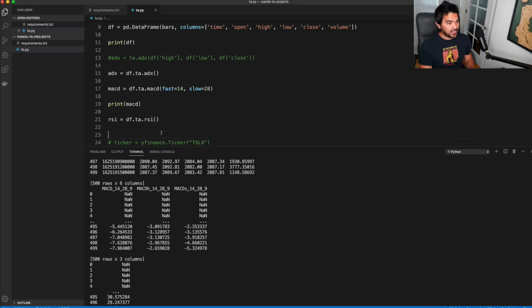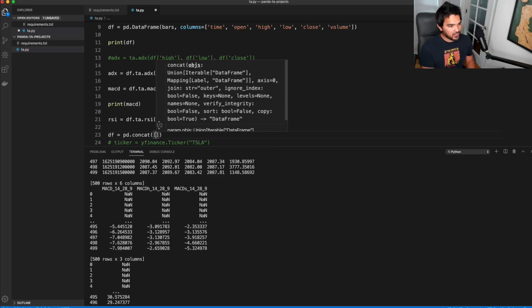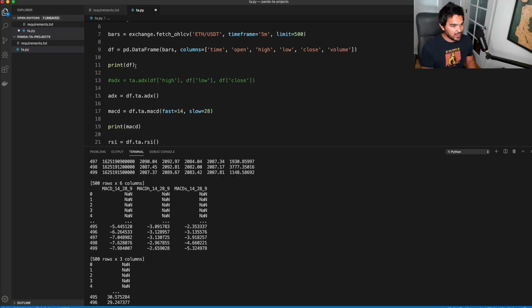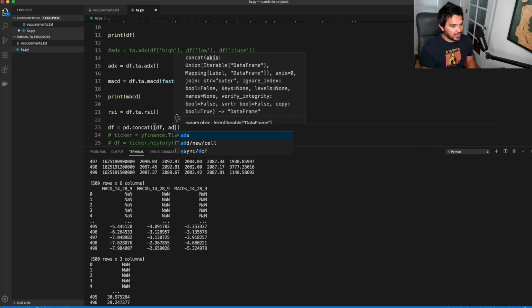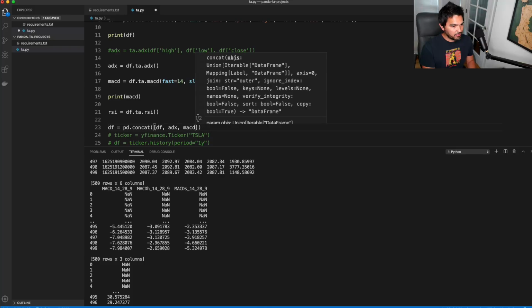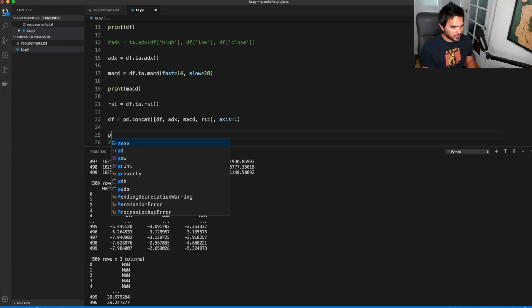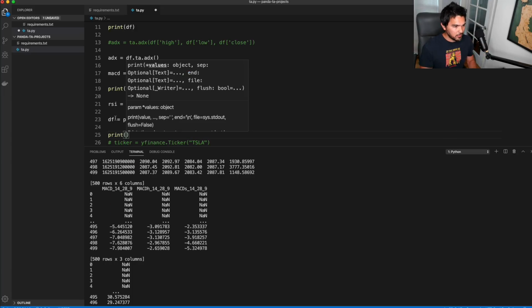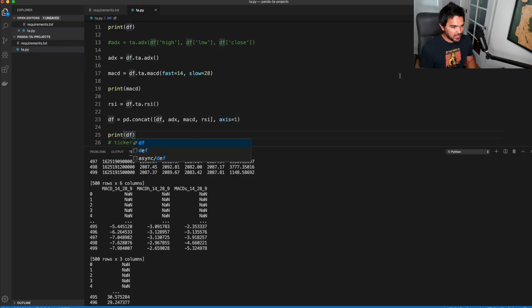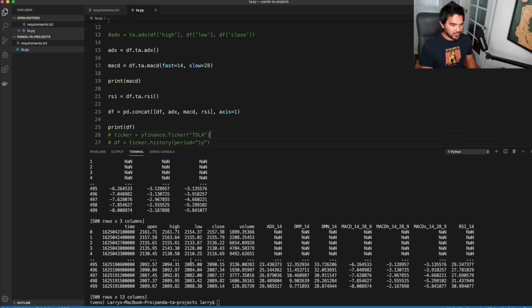Well, if you know your pandas, you can create a new data frame, right? And you can do pd.concat, and you're going to concatenate all these together. So I have my original data frame, and then I concatenate my ADX data frame, my MACD data frame, and my RSI data frame, just like that. And then I think I need to do axis equals 1 here, okay, so that it knows how to concatenate them. And then if I print the data frame again, let's see what happens. I ran that, and now you see I have all this price data, and then I have separate columns for ADX_14, DMP_14, DMN_14, MACD, and RSI all together, right?